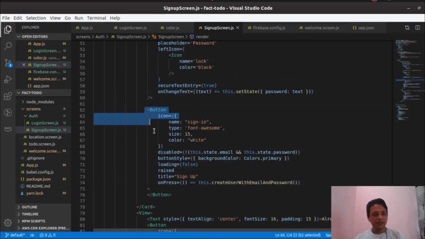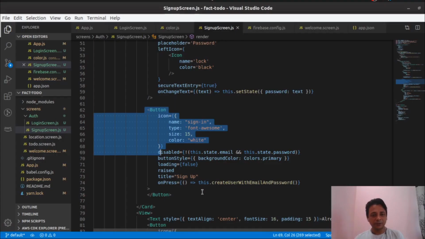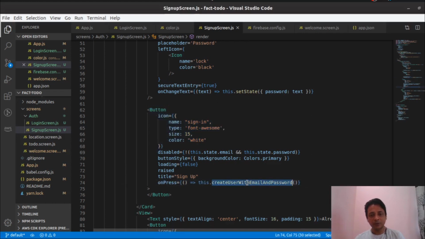Okay, then there is a final submit button, which is this sign up. If we click on this sign up, it is going to call that create user with email and password function up there. Okay, and then this is disabled because this particular code is there. So what it does is, if the email and password of the state is not set, it is being disabled.